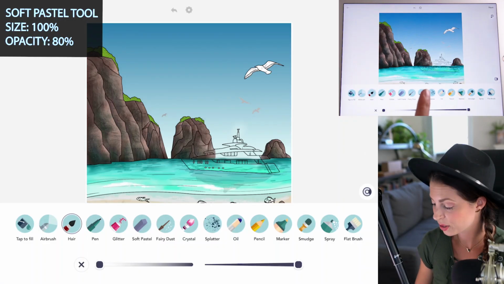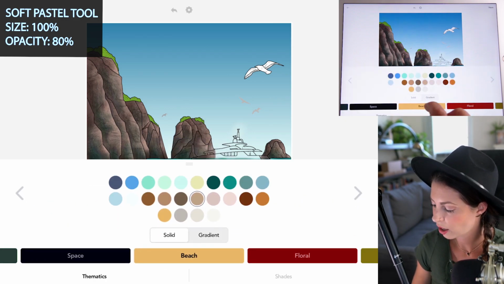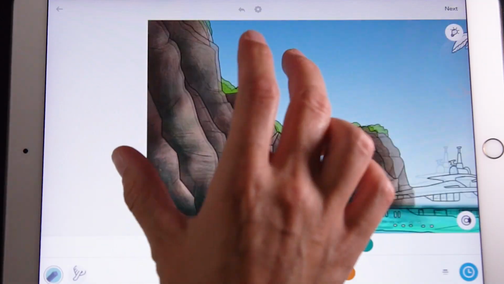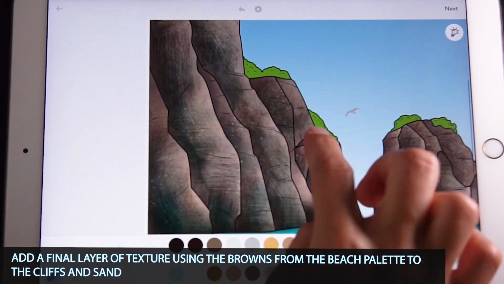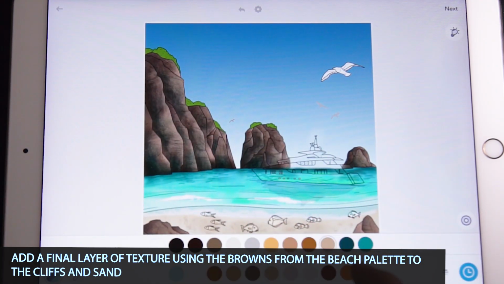And then finally, I'll use the soft pastel tool, size 100, opacity at 80. Use those lighter colors from the beach palette and just tap it in here and there into the rocks. You can also use this in the sand, just turn off coloring inside the lines mode.